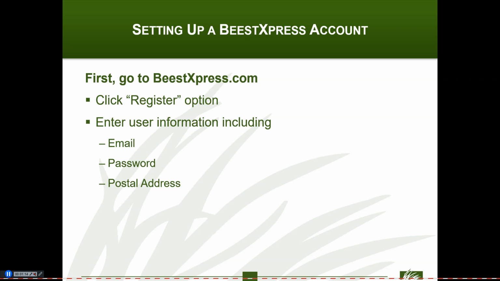First thing we're going to talk about is setting up a BeestXpress account. So before you begin this process, we have to register for a BeestXpress account. We have to go to the website, beestexpress.com, and then click the register option. It's going to ask us for some user information, including our email, password, and postal address.